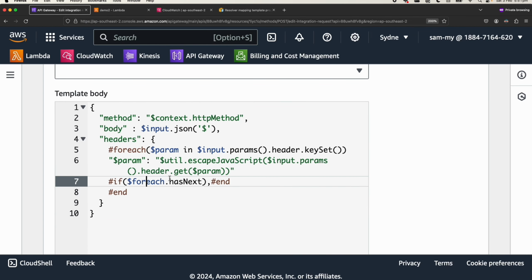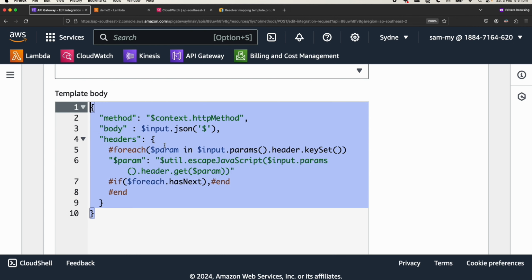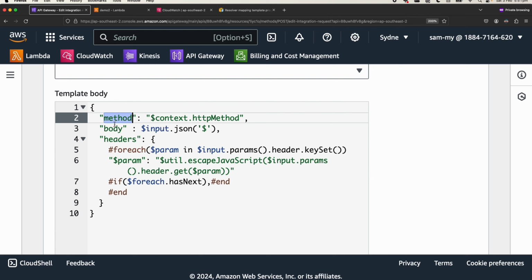So over here, let's go one by one. Let's see what this template does. It's creating the method object, basically the object which is passed to the lambda function. This object contains the method, body, and the headers. The method is fetched from the context, as you can see, from context.httpMethod, and the body comes from the whole payload, and this is how you can get it using a $, which gets the whole payload.